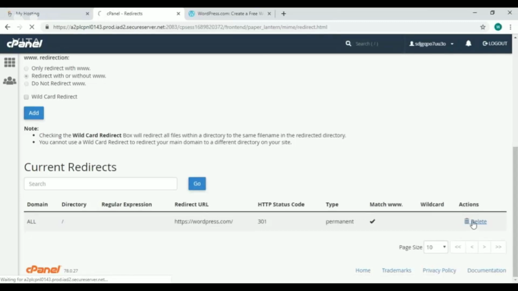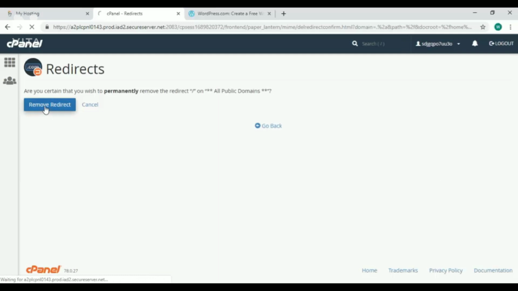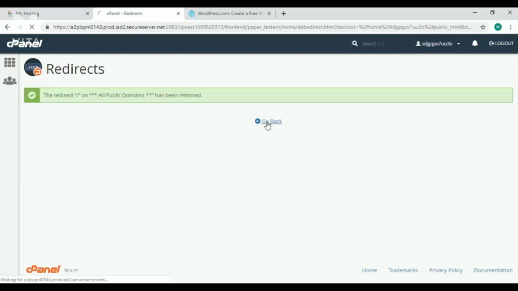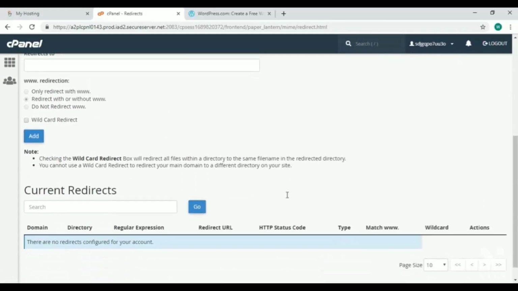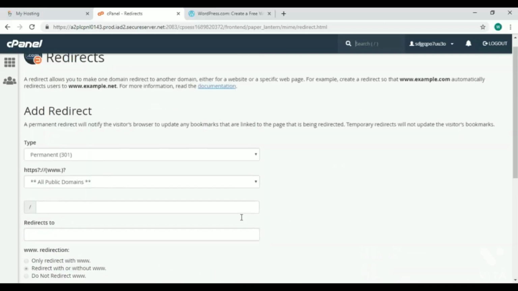Confirm your action by clicking on Remove Redirect button here. And it has been removed. Click on this Go Back link, and here you'll see there is no redirect link available at the moment.